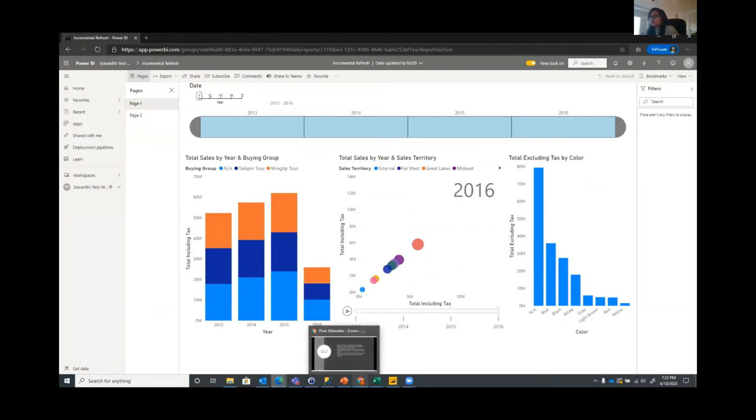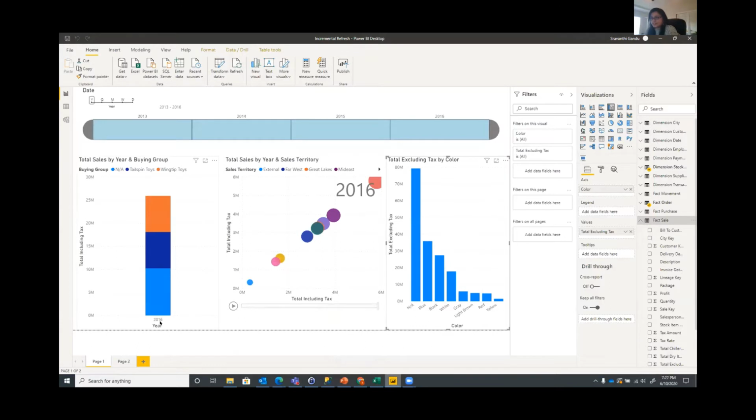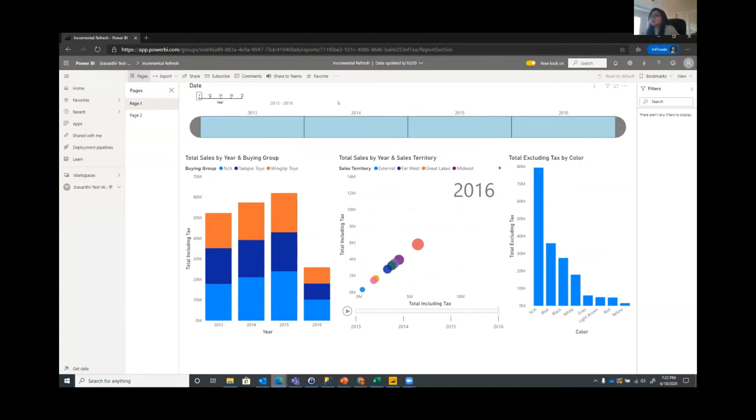If you see, even though my desktop is filtered to 2016 only, 1 year only, it doesn't have any impact, so the data doesn't really get filtered in the Power BI service. It's only used behind the scenes for refreshes. For nothing else it's used, right? So I still see all my data, 2013, 2014, 2016 data.